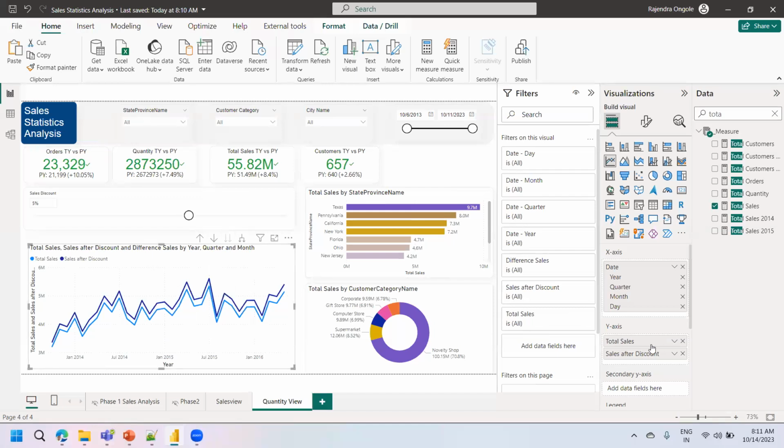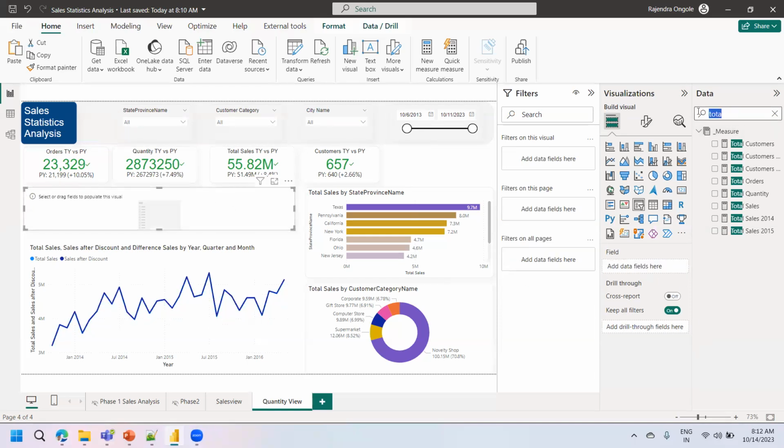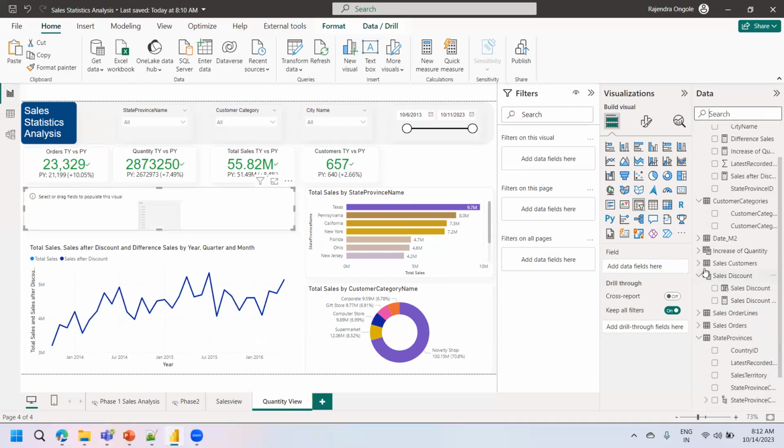So here the parameter, sales after discount, these are all sales related. I will convert them to quantity related because we are defining a separate page for the customer. So two different pages: the sales view, where I visualize sales statistics, and another page, the quantity view. Fine. Here, instead of sales discount, I have already created a parameter yesterday, increase of quantity. Let me add it.